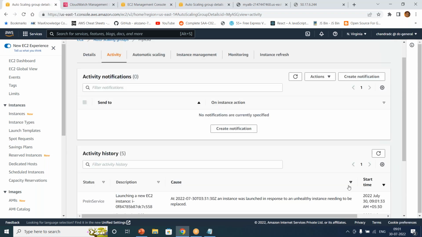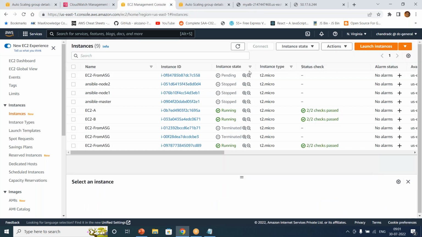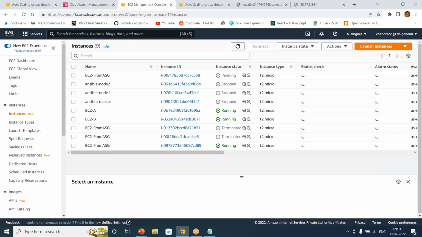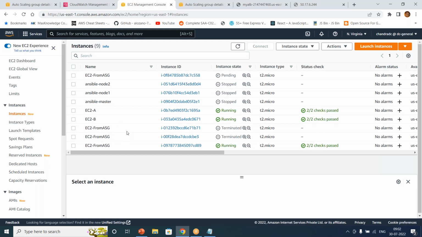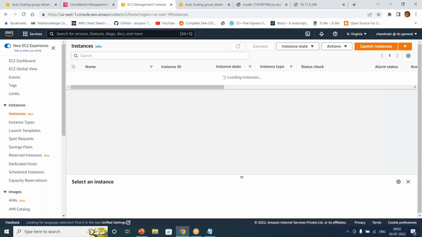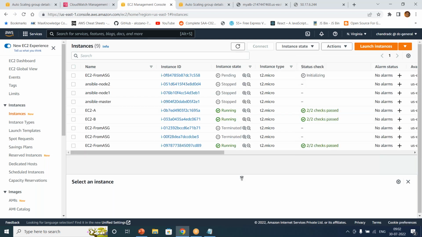See here, it's already launching a new one because a new instance was launched in response to an unhealthy instance needing to be replaced. I already deleted a machine, but we said we need 2 machines always, and right now we have only one, so it has already started bringing up another machine. This is what happens if you don't delete your auto scaling group but keep deleting the machines from it. It keeps creating machines and you get charged. So once you are done with all the exercises, I recommend you delete your auto scaling group, and all the machines created as part of that group will be deleted.